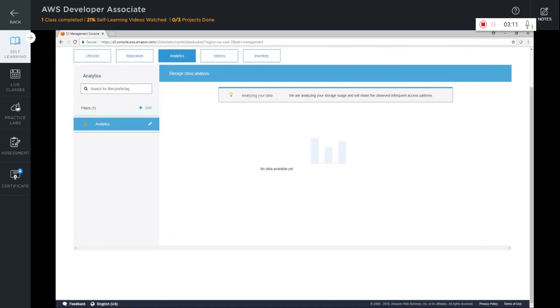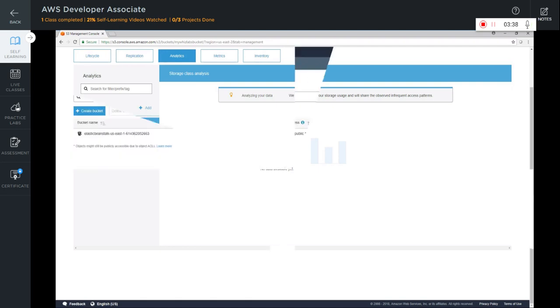It shows you a message saying that we are currently analyzing your storage usage and will share the observed infrequent access patterns. So S3 is going to bide its time, say 15 days or more than 30 days according to the documentation, and it is going to generate some report that will be available in 24 to 48 hours. Now for the demonstration purpose, I had actually created a filter few days back and I have some data to be shared for you. So let me log into a different account.